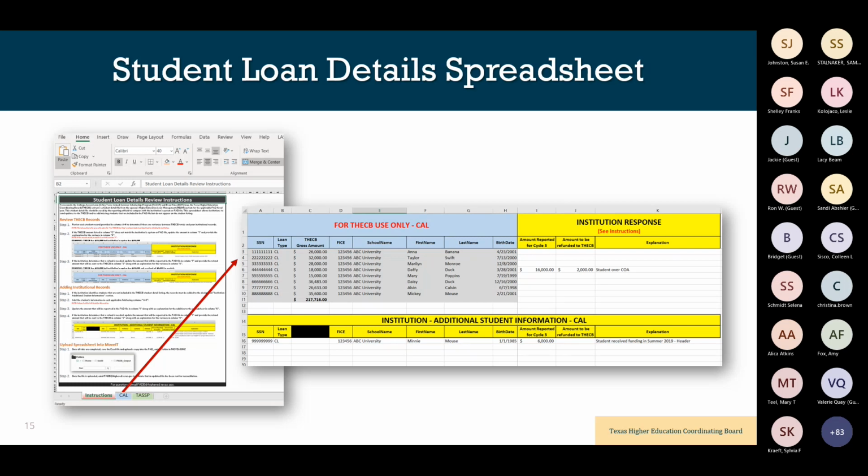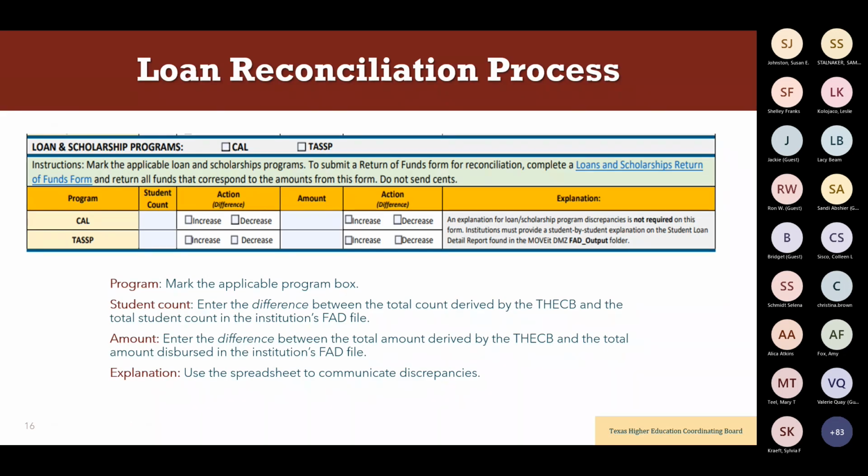Now, you still do have to fill out the reconciliation form. Again, we know that there's a lot of steps, but this is all for documentation purposes and so that we can make sure that the file is as clean as possible before it's certified. So again, like we talked about in the prior one, you mark the program name, and then you're going to fill out any adjustments to student count or amount that you did within your file, the spreadsheet that I just showed you.